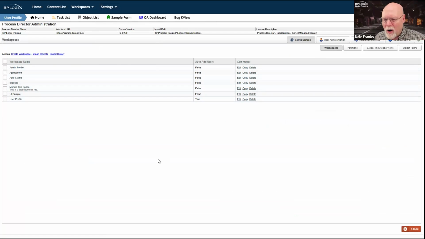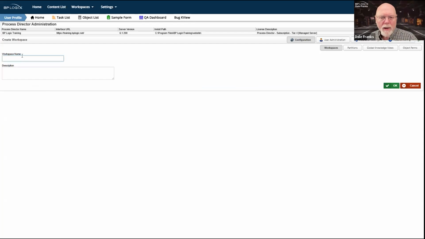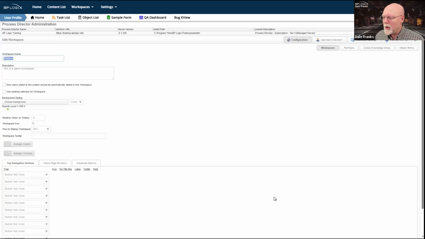The home page of the configuration section of IT admin is the workspaces page. So I'm going to go ahead and create a new workspace here. And I will once again call it webinar. And as a best practice, you should always have a description for each of your workspaces. This is a demo workspace. And then we'll hit OK.